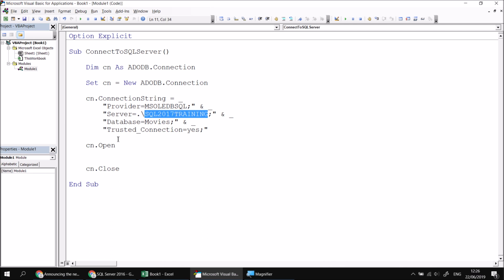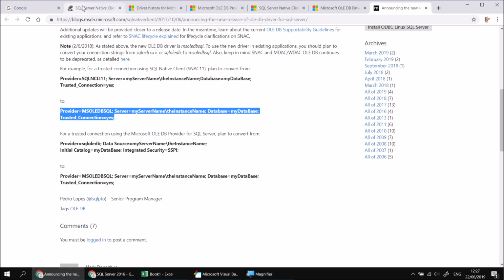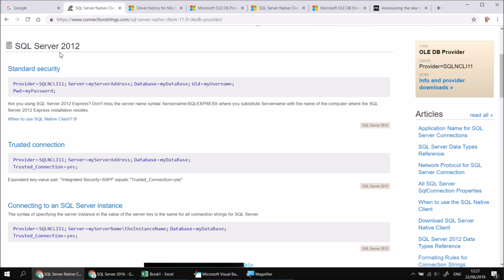If you were using SQL Server authentication instead, you might need to pass in a username and a password. And if you want to know how to do that, you could have a quick look back at the connectionstrings.com website. And then in there, for any of the previous versions of this provider, you can see that there's a standard security option where you can pass in a user ID with a UID parameter and a password with a PWD parameter. So you can just copy and paste that back into your connection string and then enter your credentials as necessary.